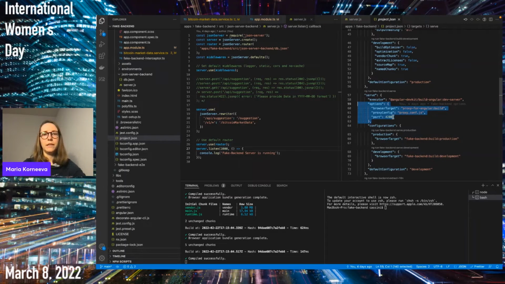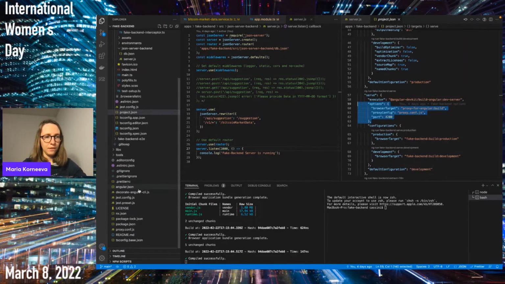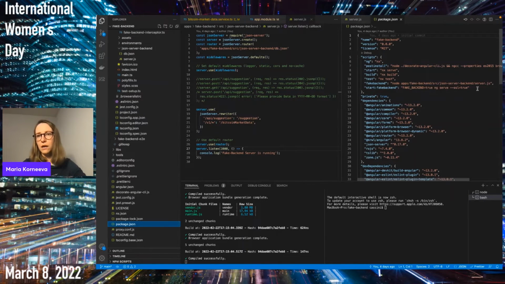All in all, it means that Angular knows that it should use the proxy, and the proxy says whenever the fake backend variable is set, the request is redirected to the fake backend. Otherwise, it's redirected to the real one. The final missing part in here are those 2 lines of code. The first one says whenever we type npm run fake backend, it will just start the fake backend. Let's do this.